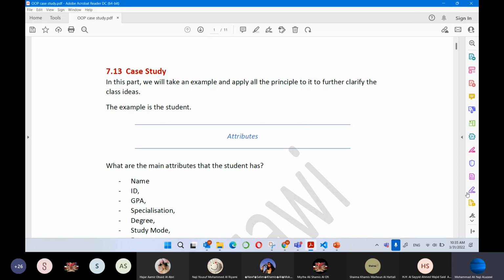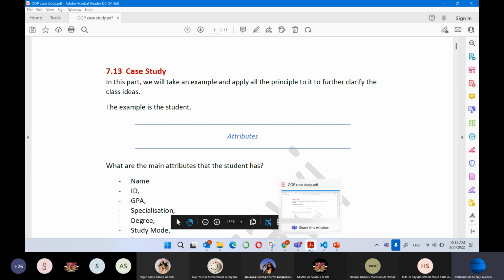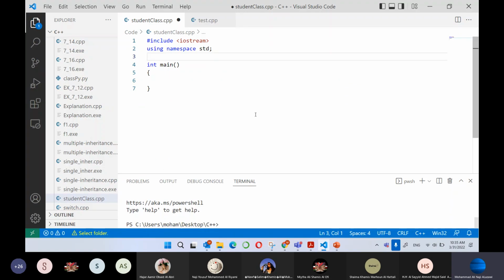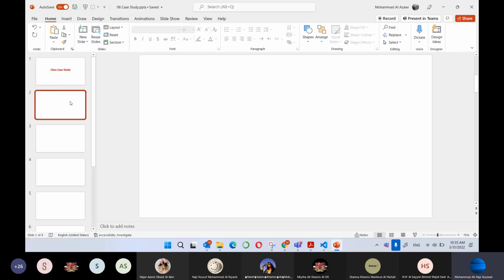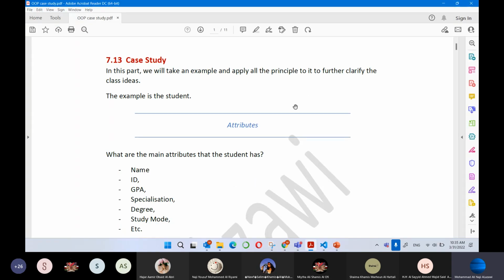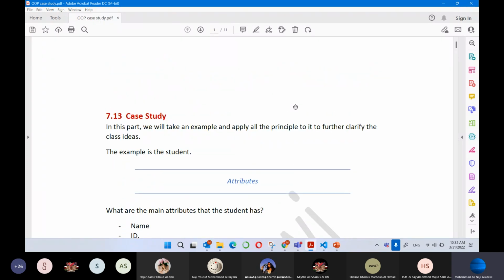I'm going to use three different software: PDF to read the case study, the compiler (you can use any compiler, even an online compiler), and PowerPoint. PowerPoint is free because we want to scratch something to explain something. So I'll switch between this software.